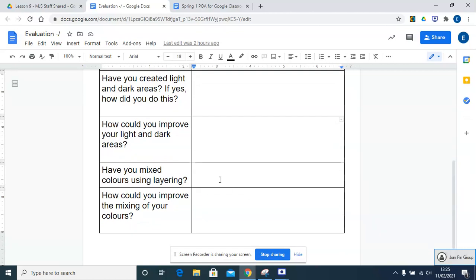So have you mixed colours using layering? Have you put one colour on top of another to create a different colour? And then if you have, how could you improve the mixing of your colours? Maybe you might need to put less of the dark colour before you put the light colour on. Maybe you put too much light and not enough dark. Think about how you can improve the layering, the mixing of your colours.